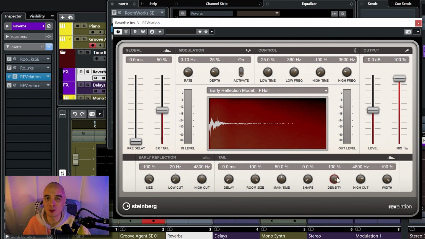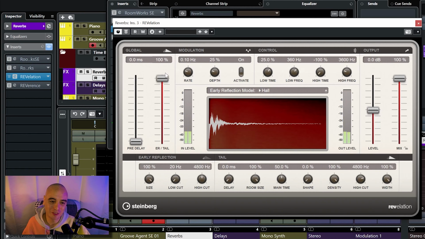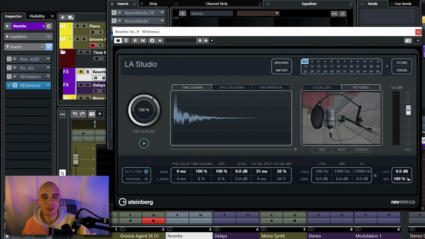So we have similar controls that we do with RoomWorks along the bottom and the top. One cool thing about Revelation is we can blend between the early reflections and the reverb tail. The early reflections sound like this. The reverb tail sounds like this. And we can blend between them. We've also got some control over the modulation on the reverb, but we'll get onto modulation in just a little bit. So finally we have Reverence, which is an impulse response reverb.